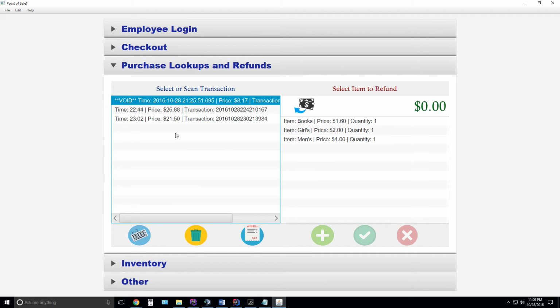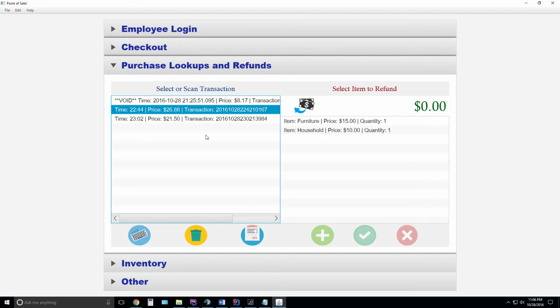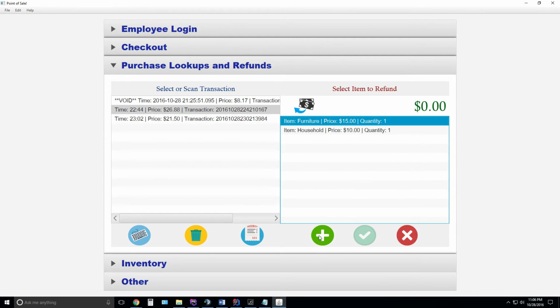Then if you wanted to refund that, you would do exactly the same way as before, and you would select that transaction, select each individual item, and then continue with the refund.